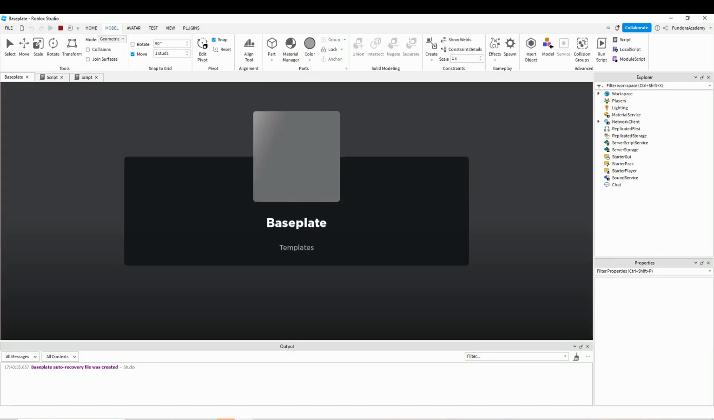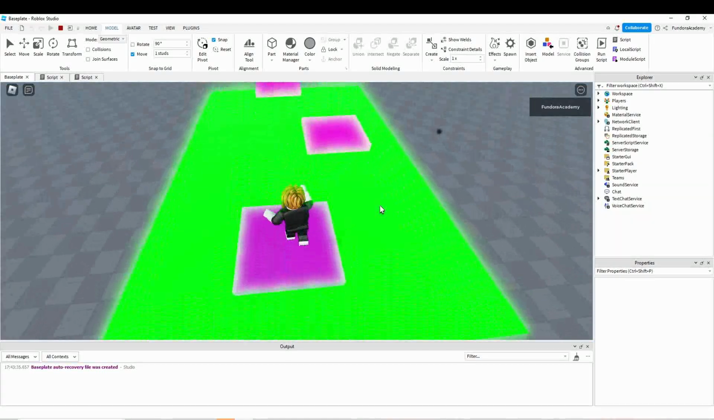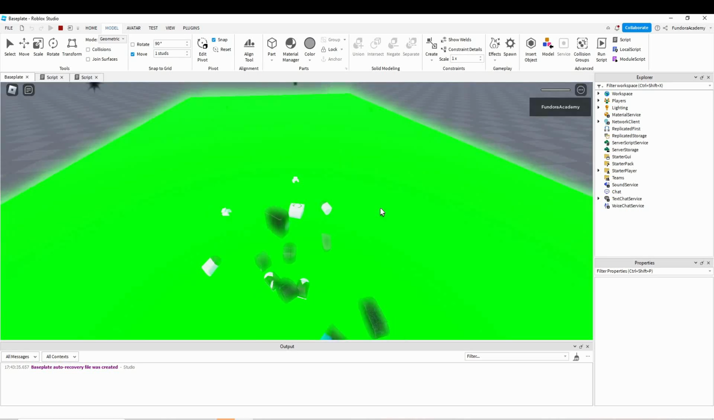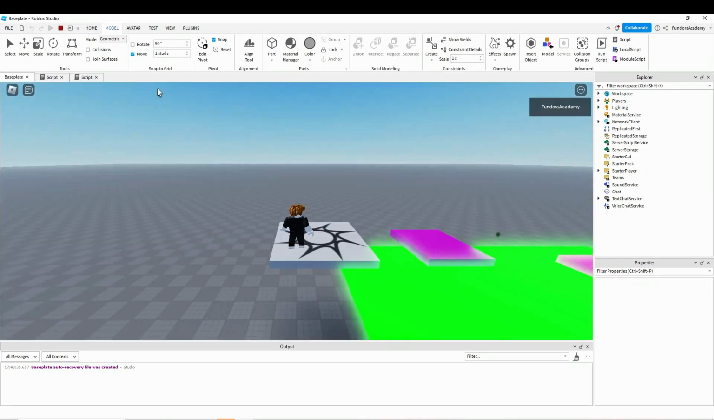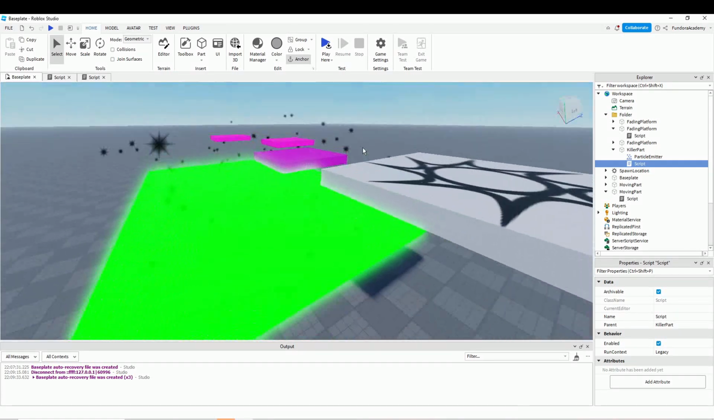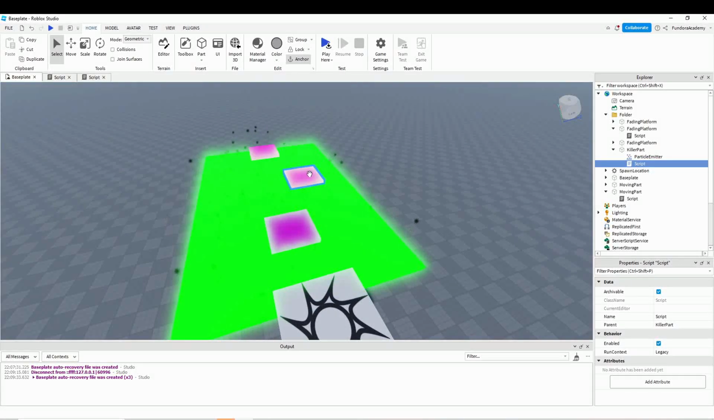Okay, and jump to the feeding pad and fall off. Dead. Okay, good. That's what we want. Another thing I want to mention is that you can also change the time. So if you think your fading time is too short, you can make it a little bit longer.